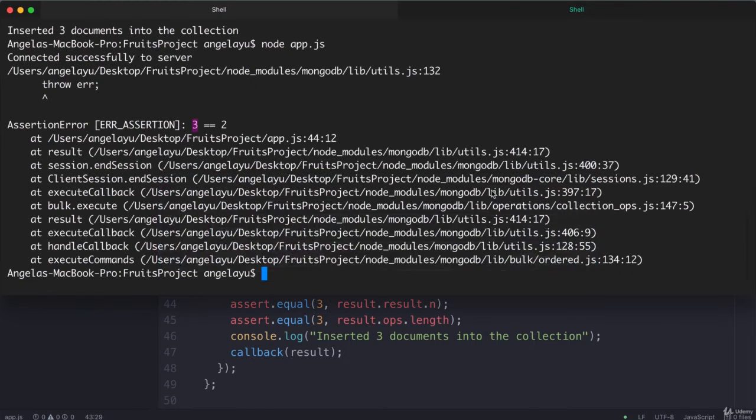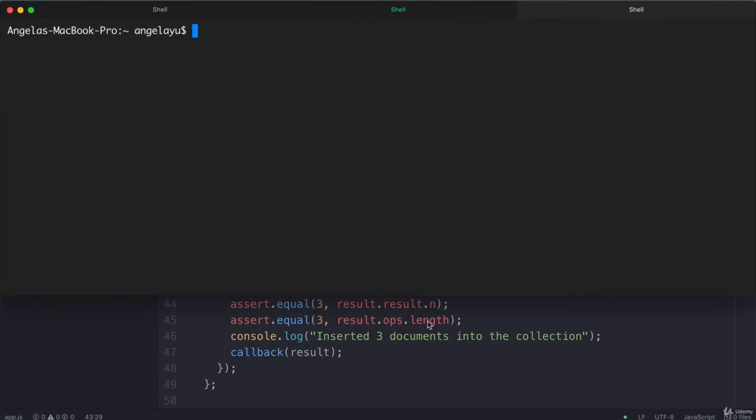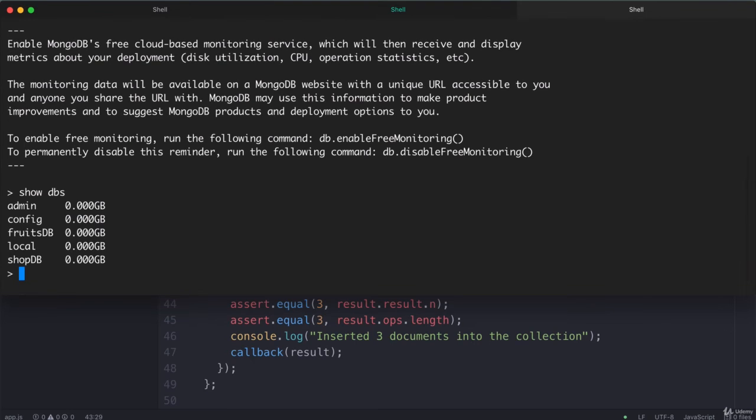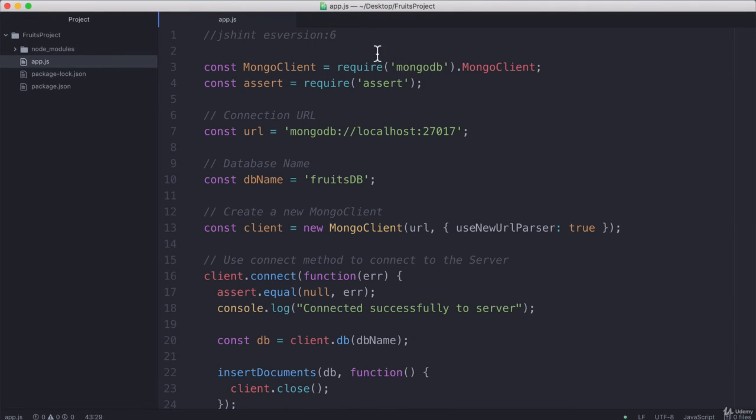If I head into my command line and create a new terminal, and then I tap into the Mongo shell and say show DBs, you can see now, in addition to our shop DB, which we created inside the Mongo shell, we've also got this new database called fruits DB. And that one was not created using the Mongo shell, but instead from our Node.js app using the MongoDB driver. And that's where the fruits DB got created.